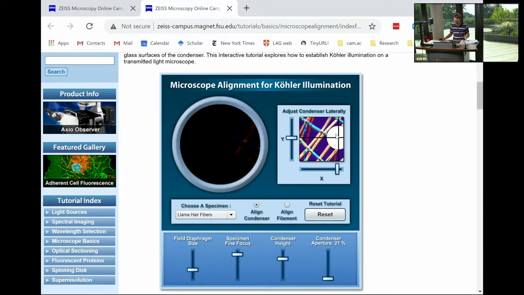And so you have here essentially an interactive tutorial, an interactive system that shows you how to align properly. So you see that the actual condenser is, so you have a very dark image, and actually you can see the condenser is really closed down.